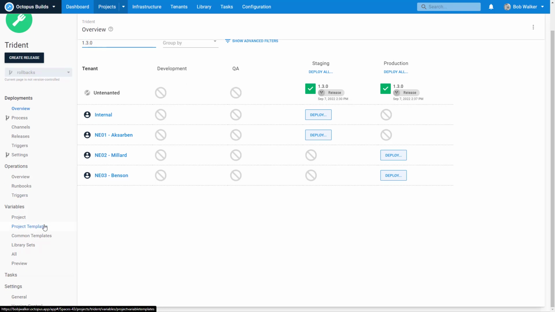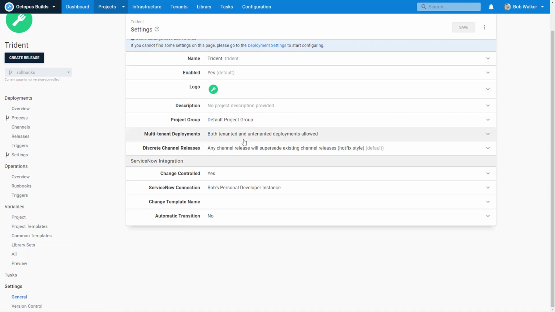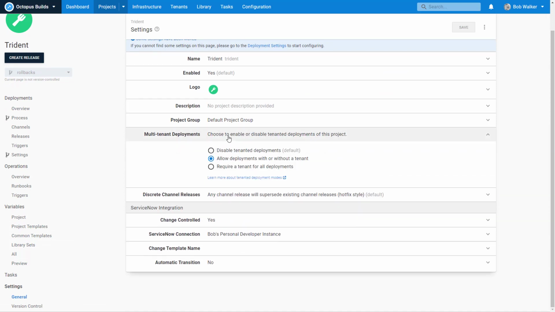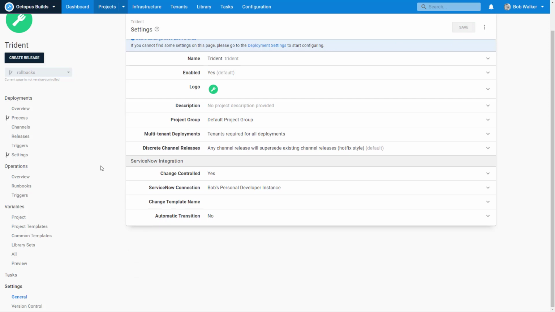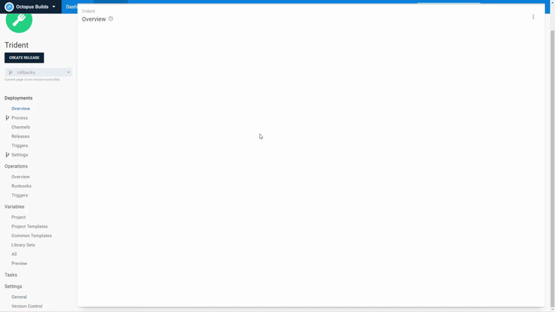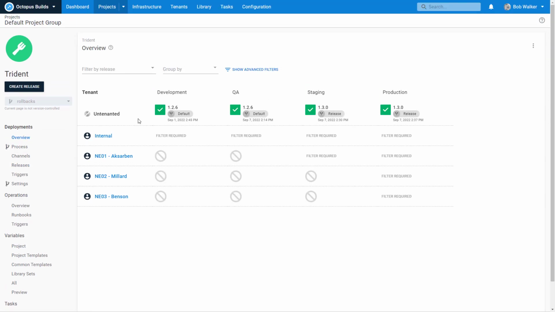The first thing I want to do is I do want to come into my general tasks, and this was the setting I was looking for earlier, because I didn't have any tenants. So I am going to require a tenant for all deployments as opposed to no tenants. And so if we come back here, we still see untenanted deployments, but that's just a holdover from these previous releases. As time goes on, as I create new releases and things get cleaned up, these releases will naturally disappear.